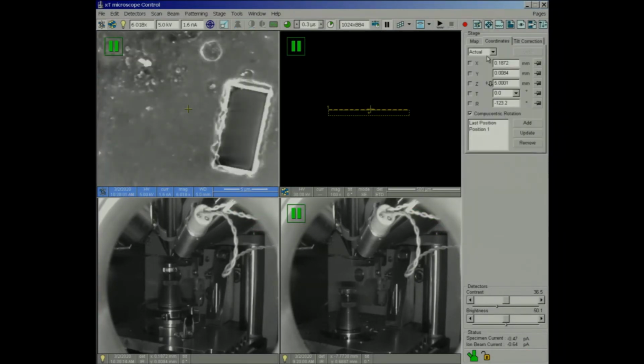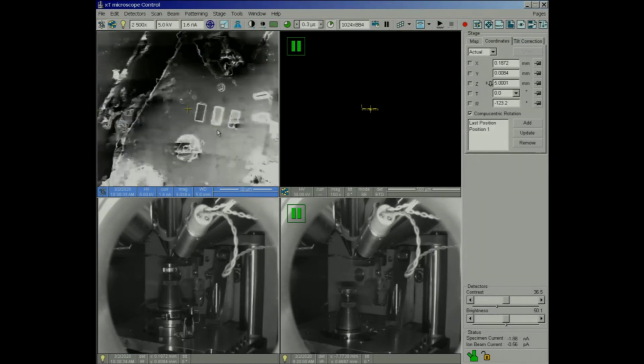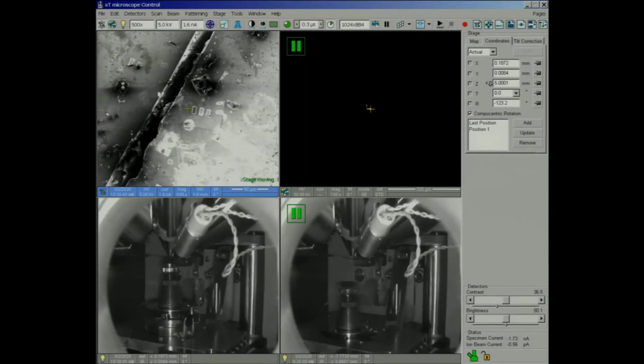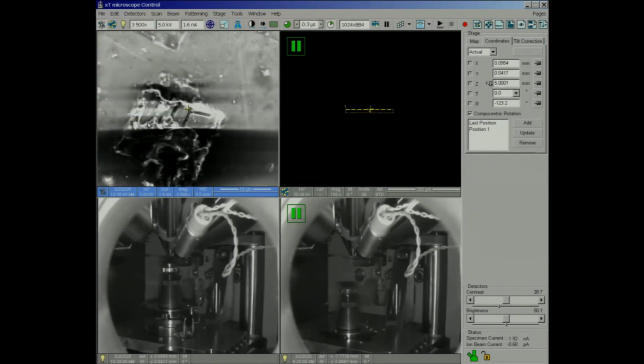Navigation window, we already talked about being able to navigate in X and Y and Z. The system has tilt functions, so if you want to be able to look at the height of your sample, you can tilt. Here we have a sample that's got a hole, so I'm going to tilt my sample to 45 degrees.